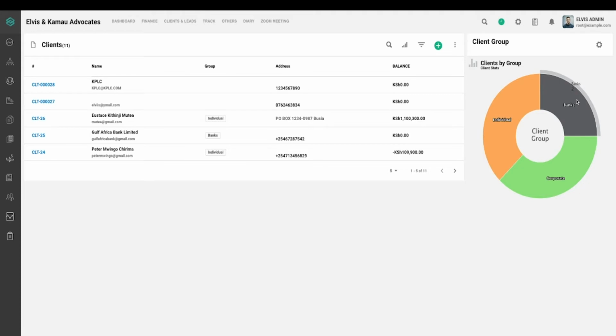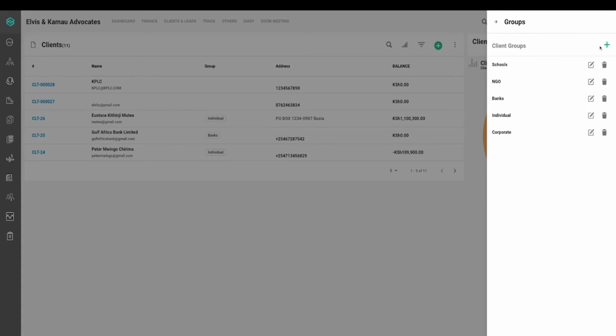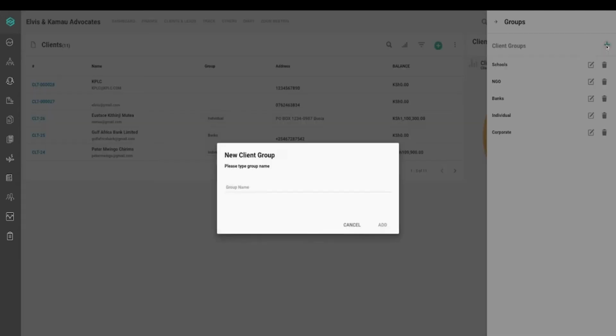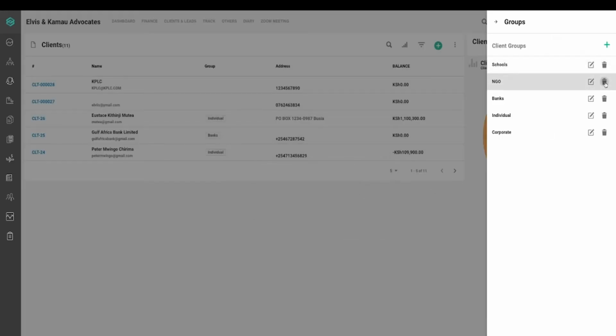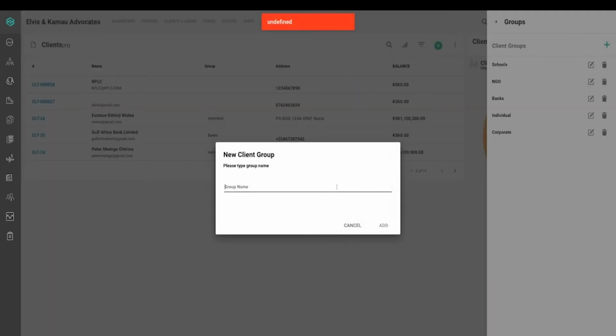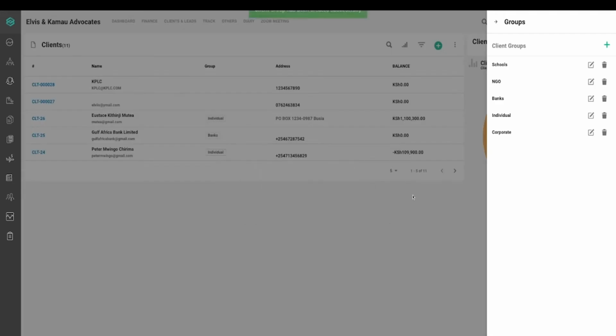3 banking clients. If you want to add a new group, you come and click on this gear icon, and then you can add a group. If you want to delete one of these groups, just click on the delete button and then click on yes. So just to show an example, maybe you want to add a new group for law firms. All you do is type that and then click on add, and then it's been added.